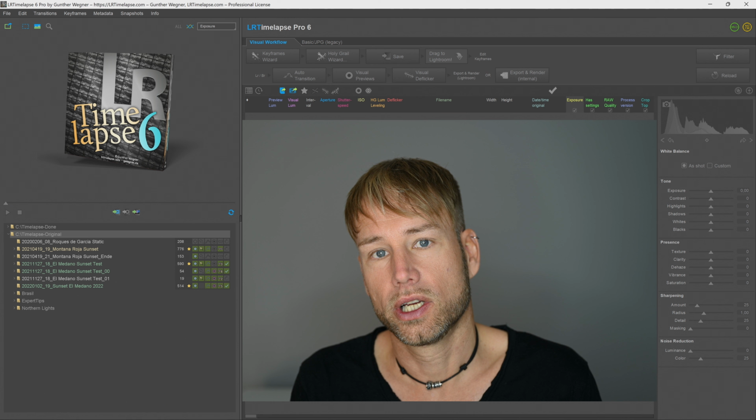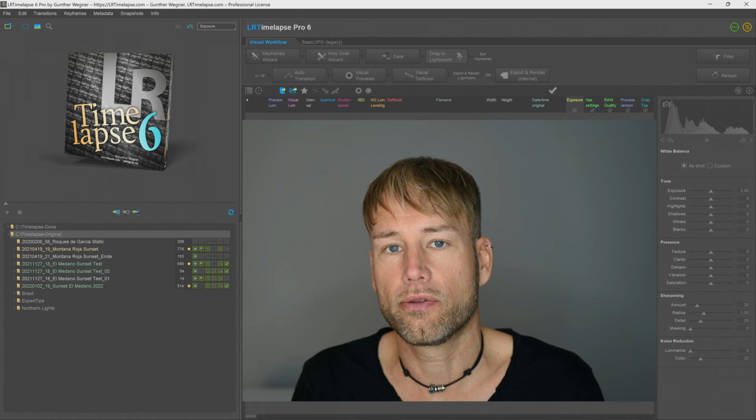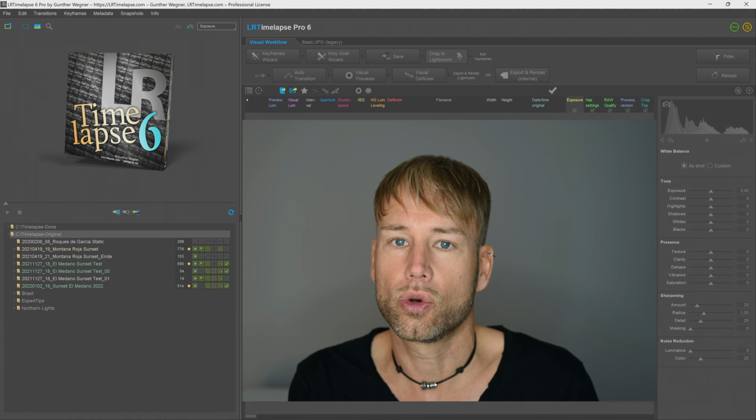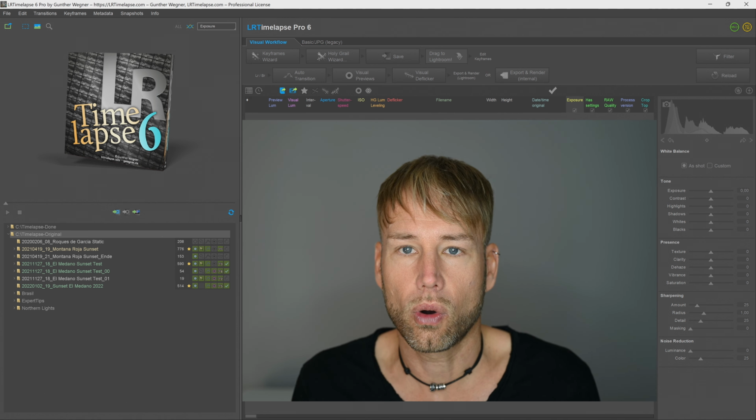I often got the question if it's possible with LRTimelapse 6 to do a fully internal workflow without having to go to Lightroom. Yes, it's possible, but with some limitations. My recommendation is always to do the editing of the keyframes in Lightroom because there you will have all the options. Also, the video exporting from Lightroom will have more options than if you do everything internally in LRTimelapse. But nevertheless, today I'm going to show you the simple workflow without Lightroom.